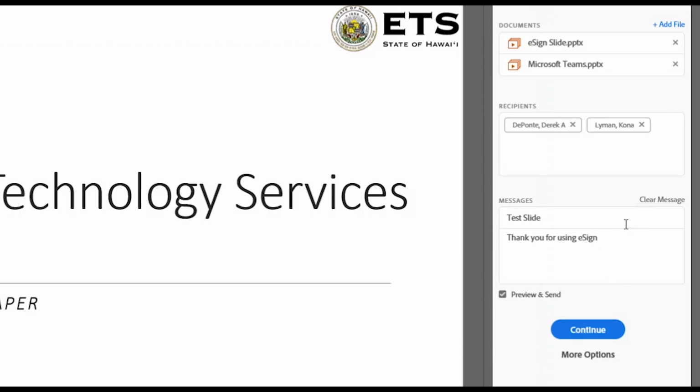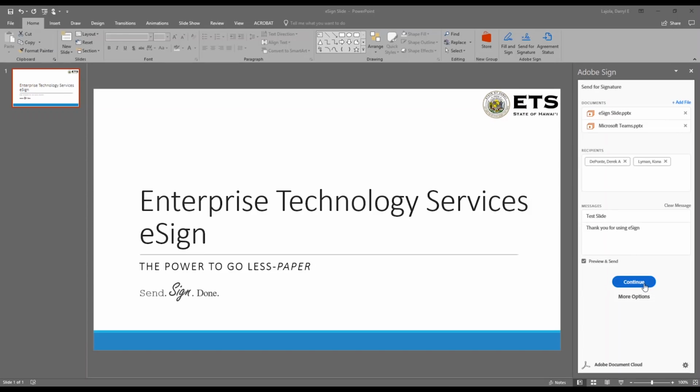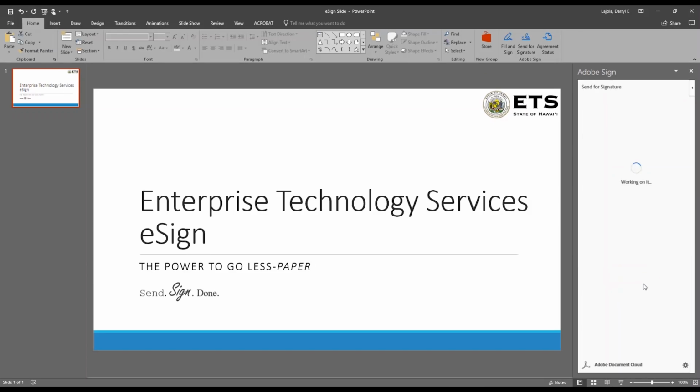In the top right corner of the message section is a Clear Message link that removes all the content from a message window. Message templates or private messages can be included by clicking the More Options link. Just under the message field is the optional Preview and Send checkbox. Checking this box opens a windowed version of the authoring page, exposing all the standard fields and tools for creating forms that you are typically used to seeing on your eSign dashboard. The authoring page does not open until the Continue button is clicked.